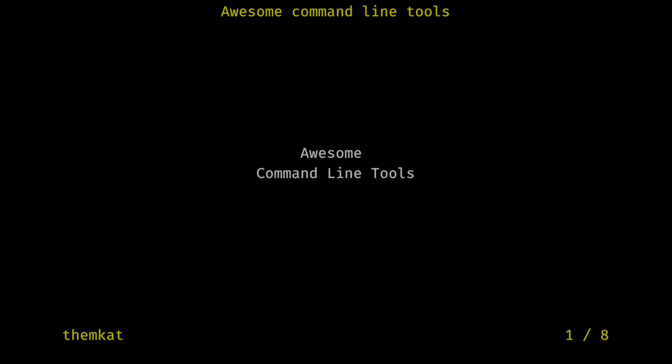Today we're going to look at some of my favorite command line tools. I will sadly not have time to show you everything they can do, but I encourage you to explore them further on your own if you find them interesting.